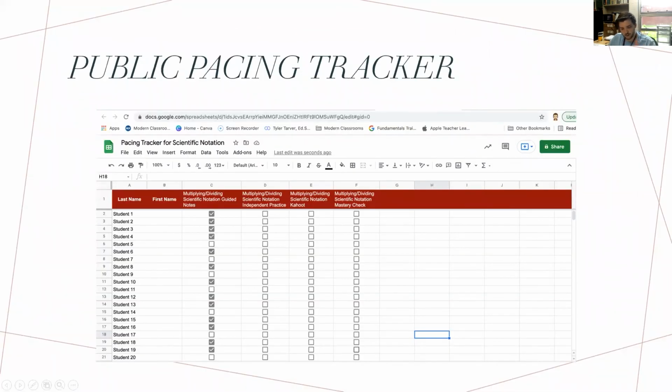Okay, this is an example of my pacing tracker. I took the kids' names out for confidentiality reasons. But you can see if they have a check mark, that means they've got that one done. They're good. They're ready for the next lesson. If they didn't finish it or they didn't master it, we've got to go back and work and make sure we get that.